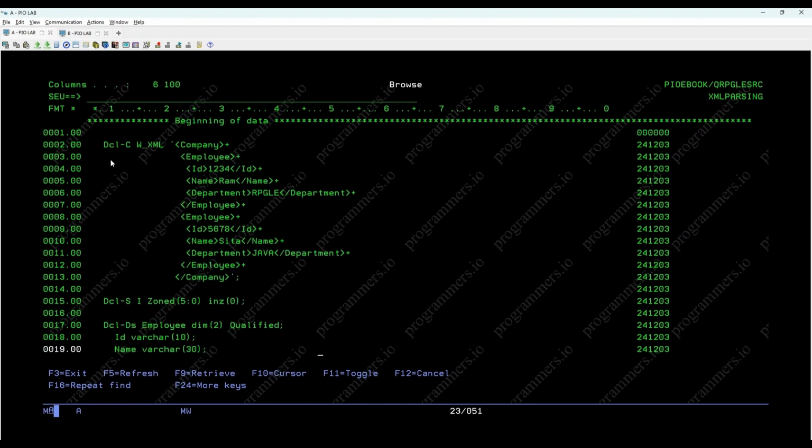Here I declared a constant for the XML document. The XML document is called company. The document is enclosed within single quotes. Each record is enclosed within an employee tag, and each employee tag has ID, name, and department.